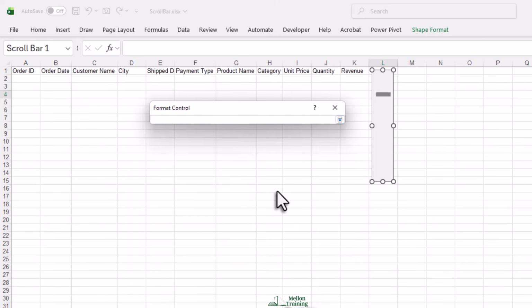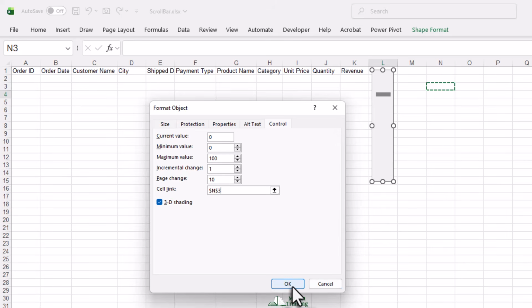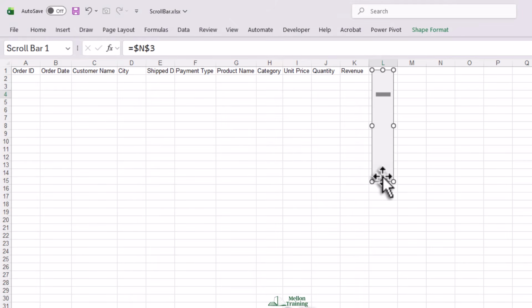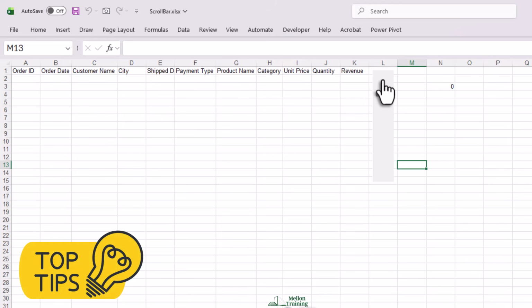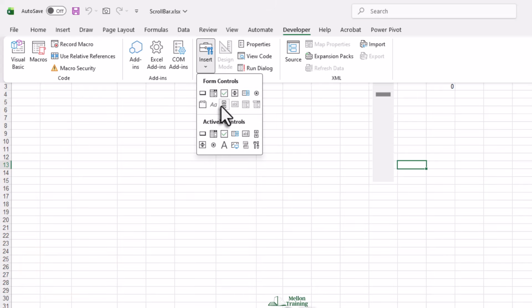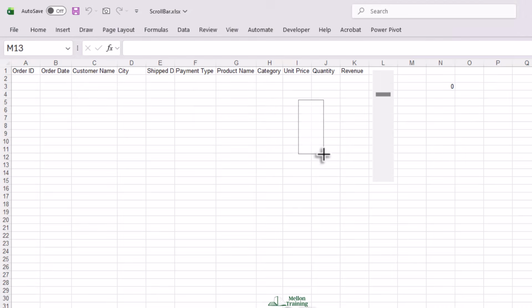Click in the cell link box, then click a cell you don't mind using as a helper cell. I usually pick something far to the side, like N3, or even on a separate sheet so it's out of the way. Press OK. Notice that the arrows can look extremely faint or basically not there. The scroll bar still works. You can drag the thumb, click above or below it to jump, etc. If you specifically want obvious arrow buttons, a lot of people use a spin button from Form Controls instead. It's literally two big arrows. It's also great for beginners because it looks super clear.